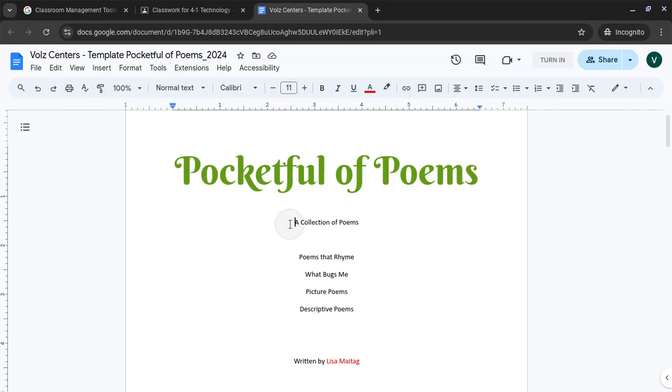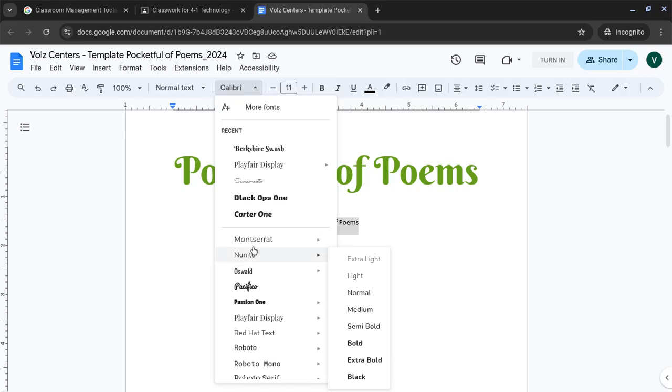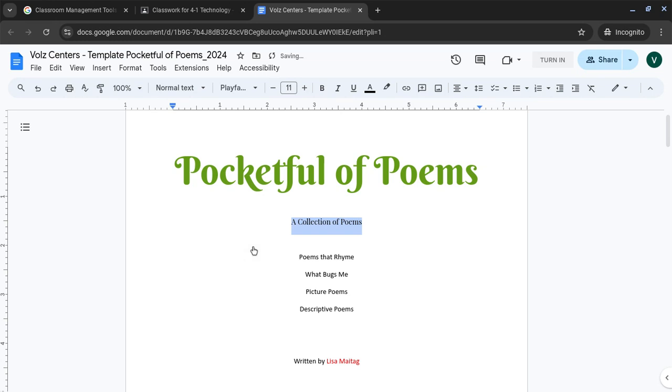So I'm going to click and drag to highlight a collection of poems, and I am going to pick a font that I like. So remember, we're going to come up here to where it says Calibri, and I am going to pick anything that I like from my list like we did last time. So let's go with something like this. Okay, so you can go ahead and highlight a collection of poems on your template and pick a font and then come back here for the next step.